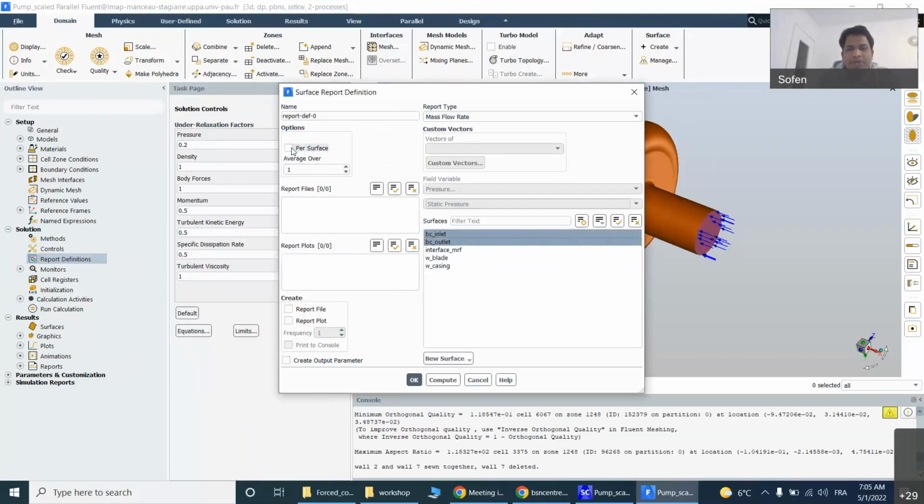Put per surface, which means it will calculate mass flow rate separately for the inlet, and separately for the outlet, right? And report to file, print to console, report plot, right? We don't need to save those things. If you put report to file, one additional text file will be created, and it will save your data every iteration. If you need the time dynamics of some quantity, how mass flow rate is changing, you can put report to file, but we don't need it. We just need the plot and the console. So we put print to console and report plot, and make sure to switch on this surface.